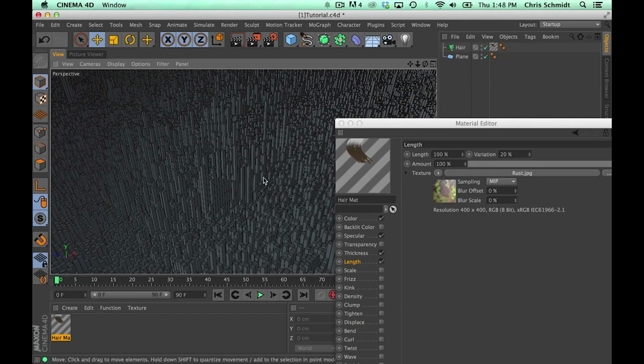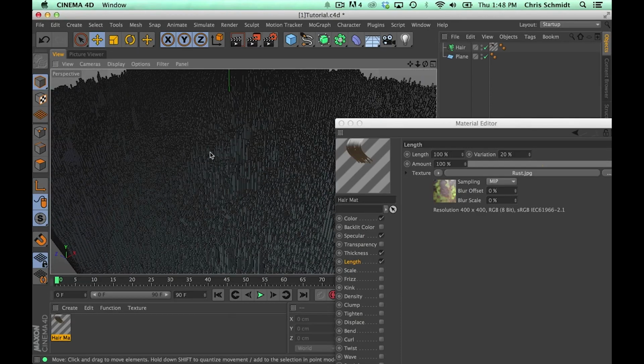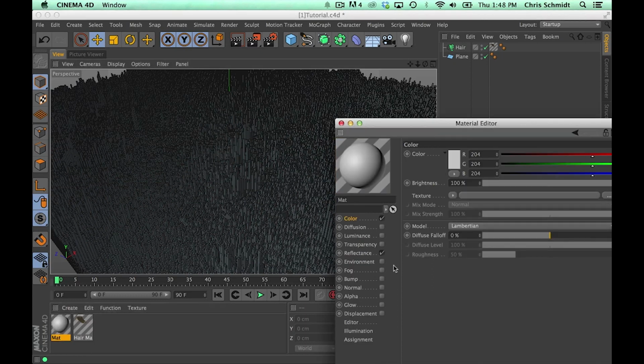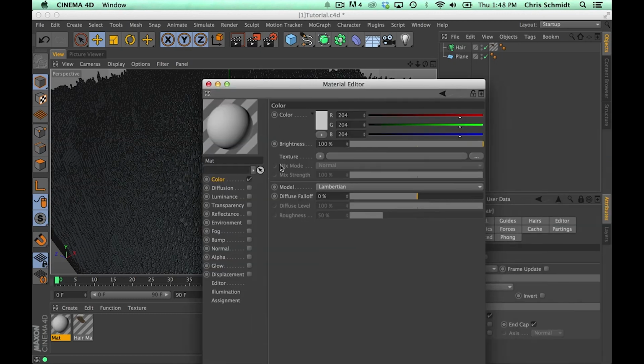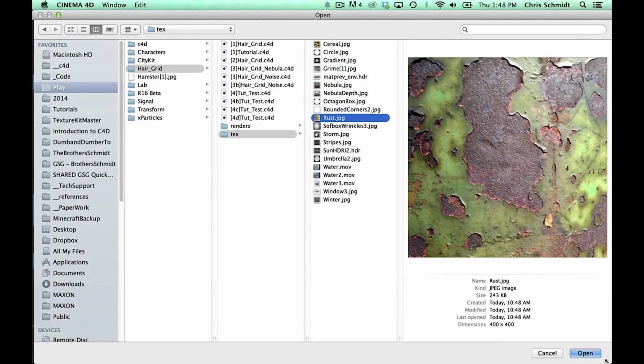But now we need to apply our material on top of this. So how do we do that? Well, we're going to create a new material. And we'll turn off reflection, but I've got reflectance right here. I'm going to turn that off for now. We don't need to worry about it. And let's go find our image. So I'm going to go ahead and track down Rust in here as well.